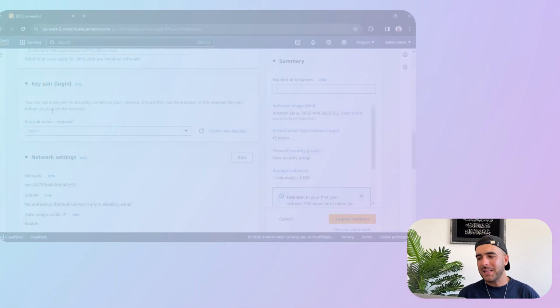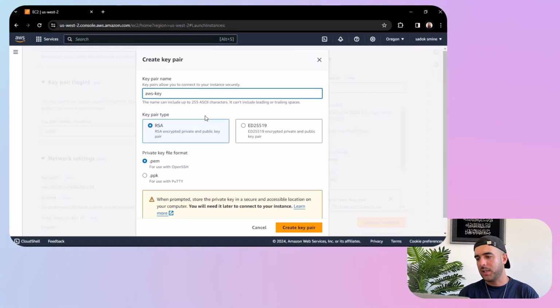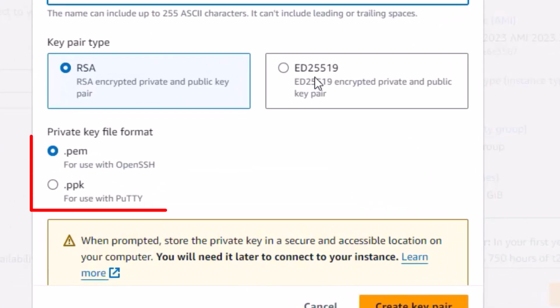Now the next thing we're gonna do is create a key pair, and this is our secure login mechanism. You can think of it like a password, but more secure and stored in a file. So you can go ahead and click on create new key pair. You can name it anything you want, and here, as you can see, we've got two options. We've got .ppk and we've got .pem.